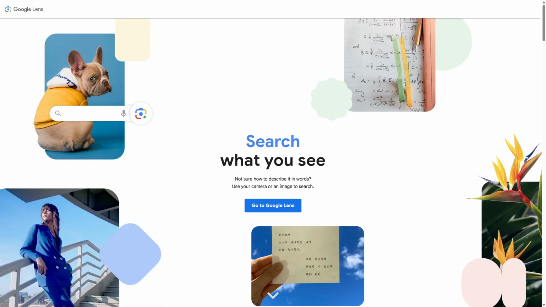Google Lens has been making waves as a visual search tool, but does it really live up to the hype? Today, we're digging into its features, usability, and whether it's worth your time. Let's see if it truly delivers on its promises.